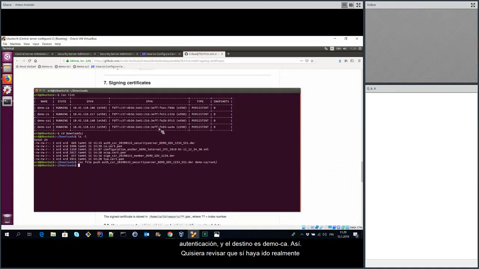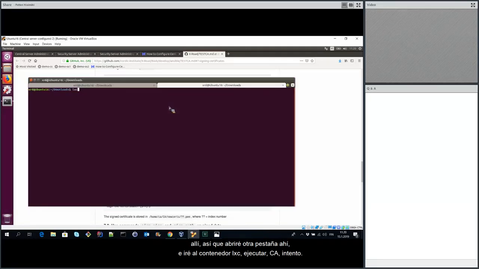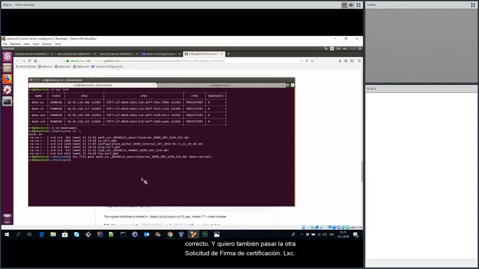Yeah, now I want to check that it all really went there, so I will open another tab here and go to the container with LXC exec CA bash. So that's how I can open a command line terminal to my container. My directory is already at this root, and yeah, I can see the file here in my container now. So this command was correct.